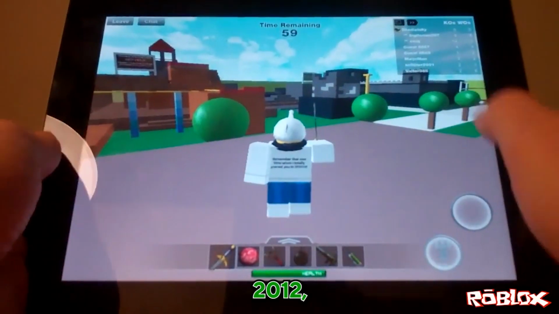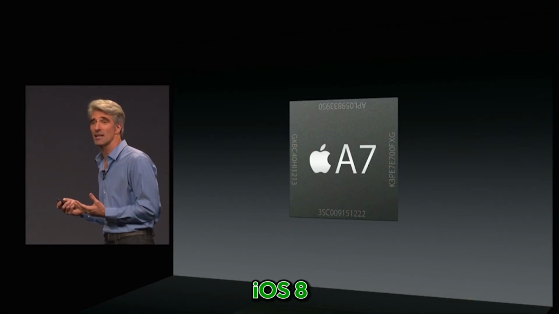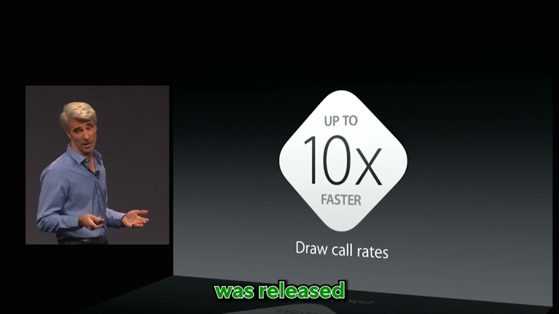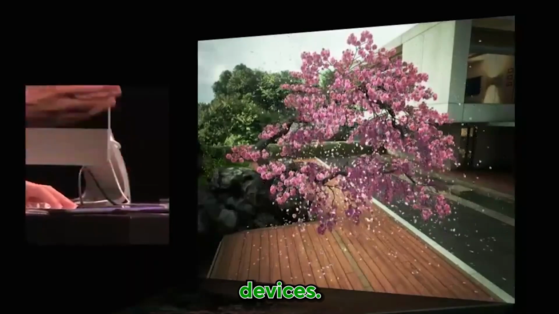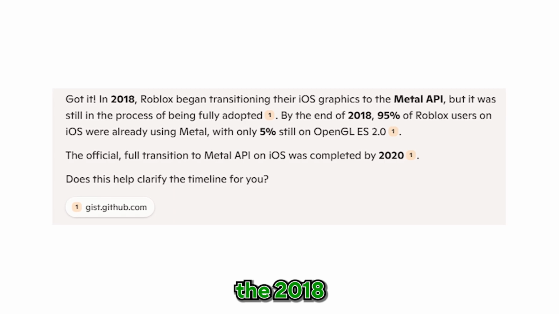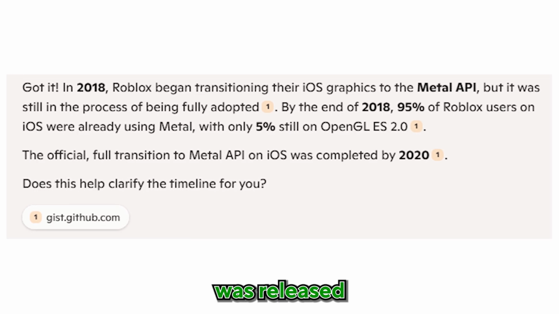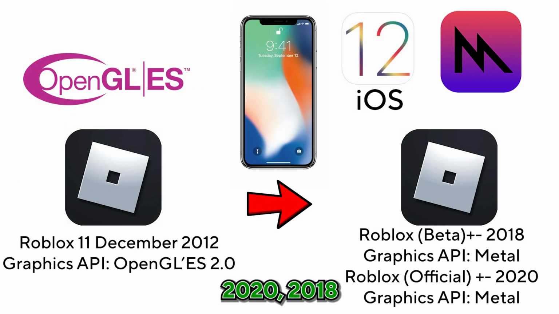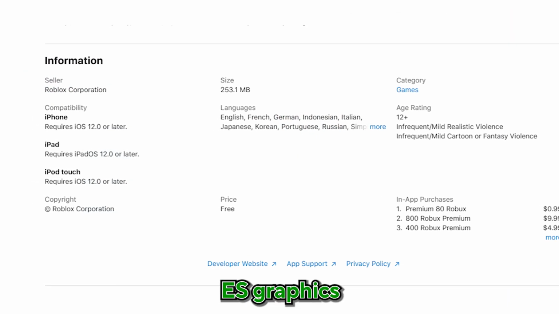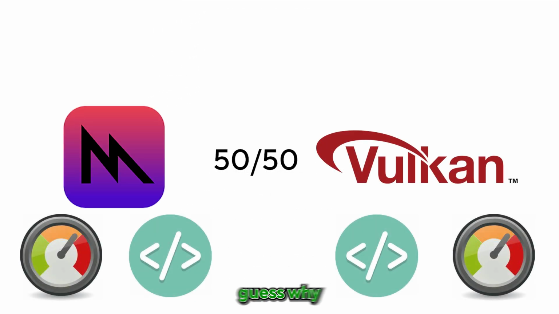So Roblox was released on iOS in 2012. The Metal API was introduced inside iOS 8 in 2014. Roblox was released on Android devices 6 years later, pretty much. I forgot to say that in 2018 it was the beta version, while the official one was released in 2018. Roblox switched on iOS devices from the OpenGL ES graphics to the Metal API. And as I said previously, Metal API is like Vulkan, so you can guess why it's so good.